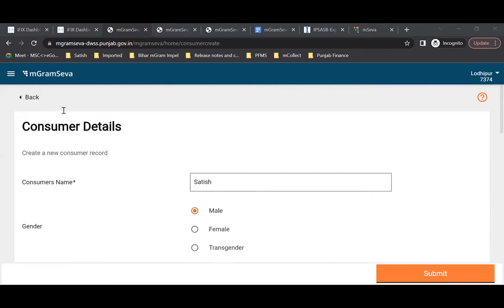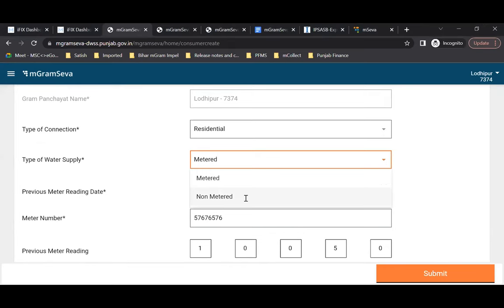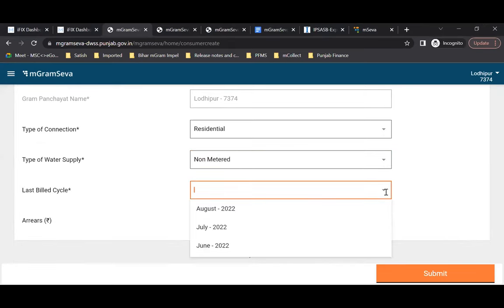So this is on the consumer creation. Once consumer creation is done, so this is metered. In case of non-metered, the only thing they will have to select is when the last bill was generated for him. So June, July, August, April, whatever. We're showing only the current year because it cannot be beyond that. In most cases we put it as June and load the data also, because we are now getting requests for doing the data load for all the consumers. As part of the ETL process, we are doing the data load for all the consumers across Punjab.